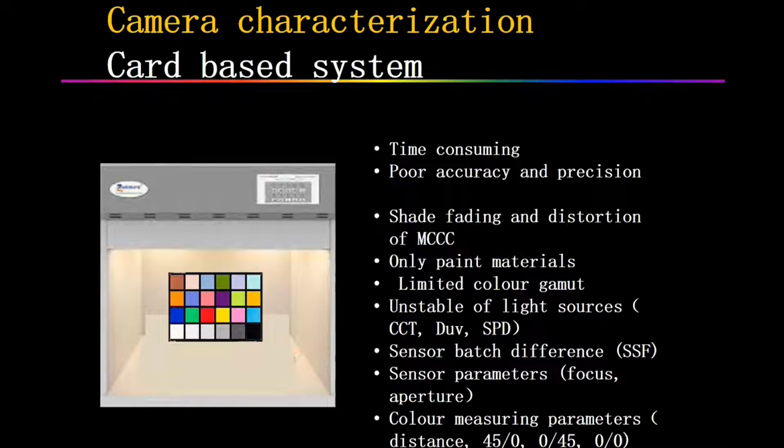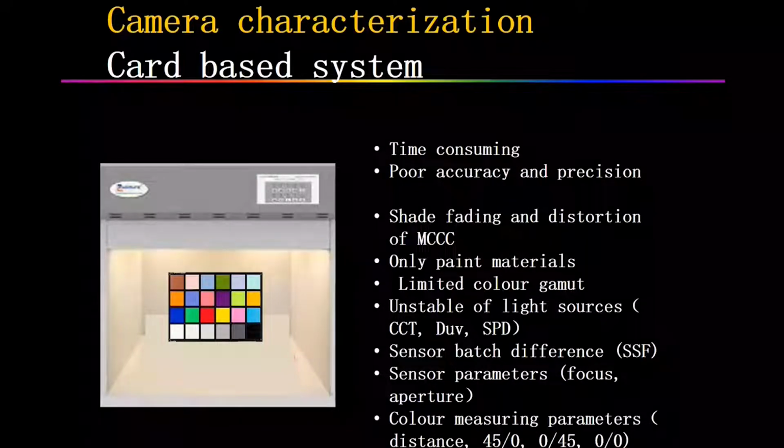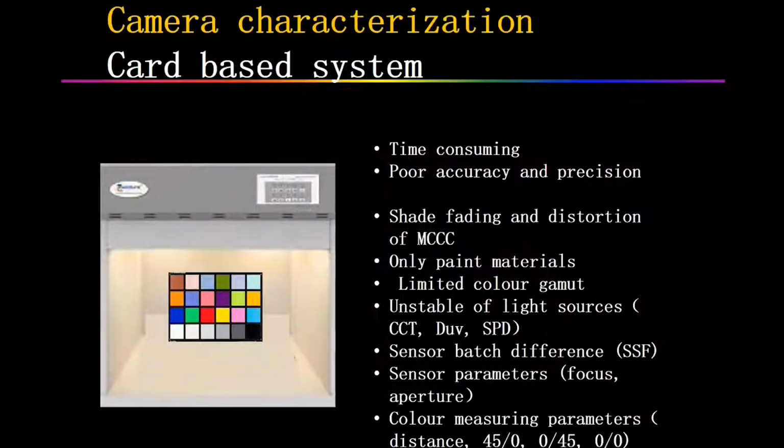I use the very bright light, you use the southern light, another one uses the X-ray light, fine. But they are all different. They assume this D65 is constant. So there are sensor batch differences, and the sensor parameters and color measurement. So I named all these as the drawbacks for the industry.